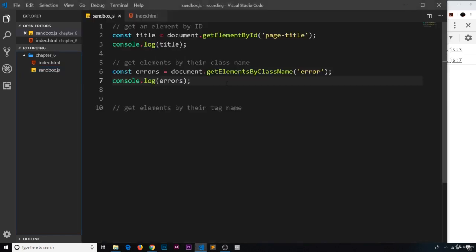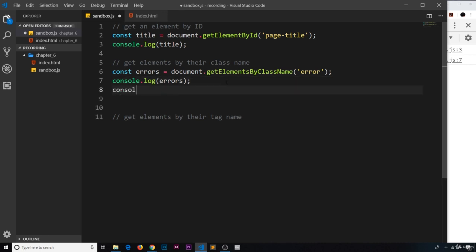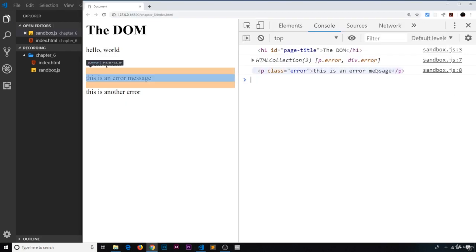Like a NodeList, we can still use square bracket notation to get a single element from that list or that collection. We can say console.log and then errors, and we'll say 0 to get the first element, for example, and it's still going to give us that back.